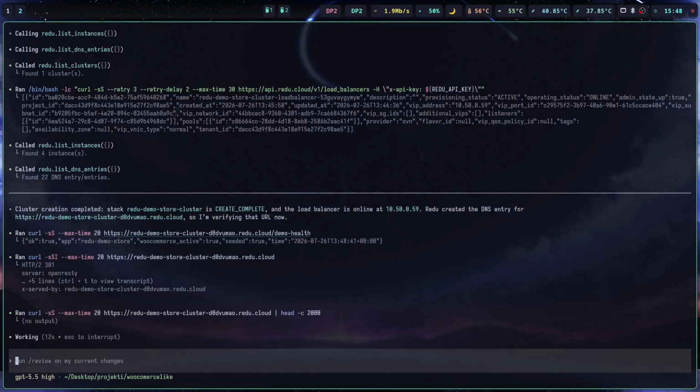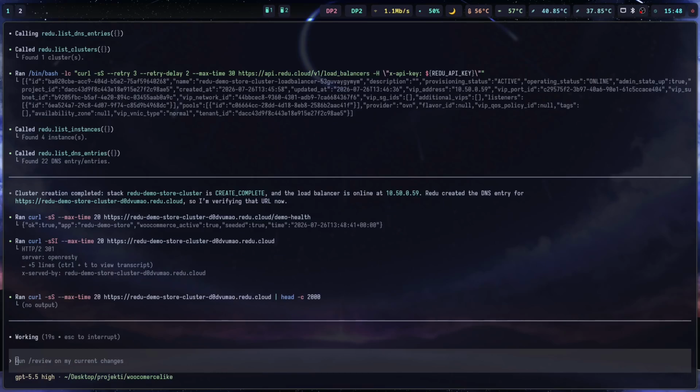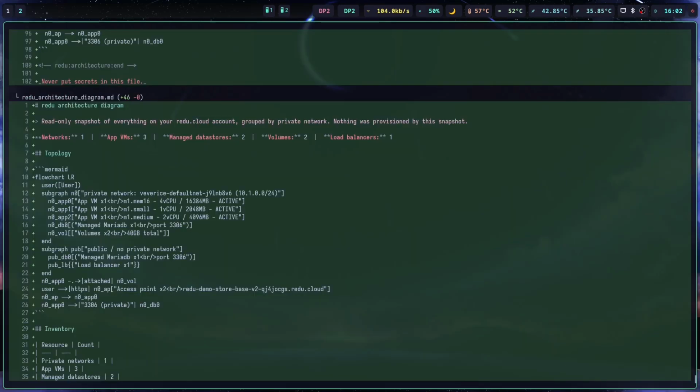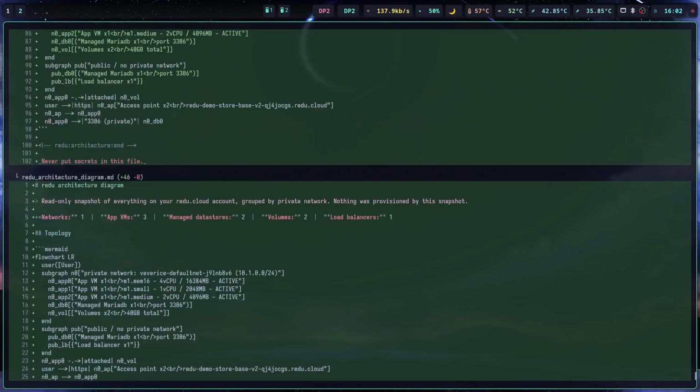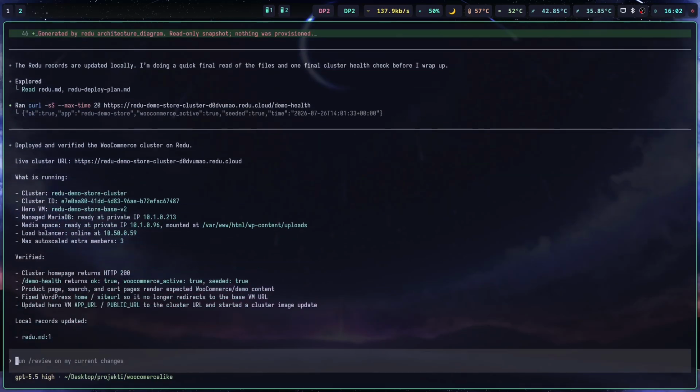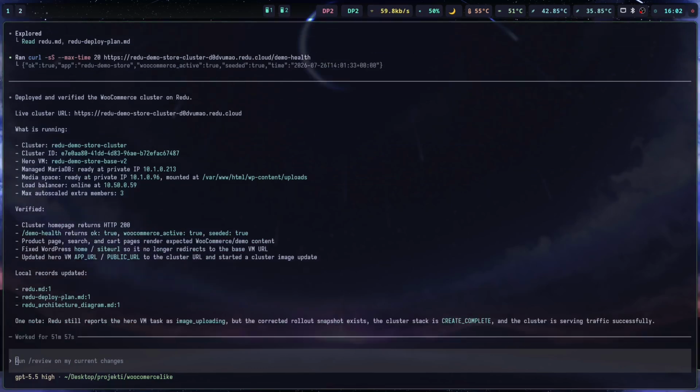So we can see that the cluster creation is completed and we have a live URL, but we'll just let Codex verify the URL and fix any potential problems. Let's give it a bit more time. Now we can see the files that Codex generated, so it knows what it deployed, and we can see what's verified, what is running, and what it locally updated.